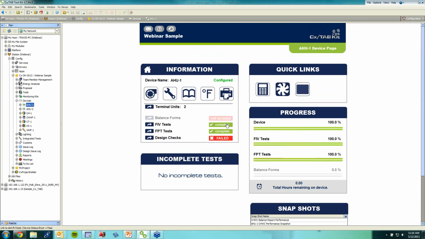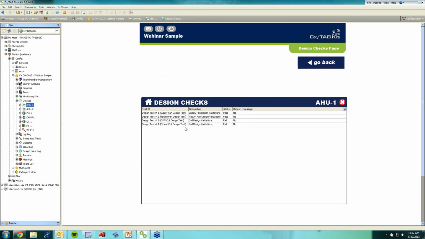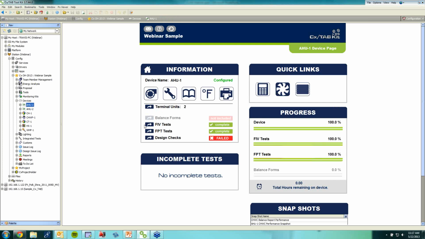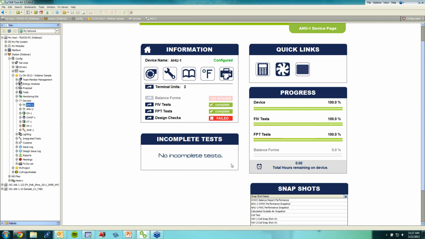So it's just going to give you some quick feedback on FIV, which stands for Field Installation Verification. So all those have been complete. Function performance tests were complete, and there were, in the design checks, some areas of failure under the chill water coil design validation. So just giving you some quick feedback in terms of that information, and also overall percent of your testing that is complete.